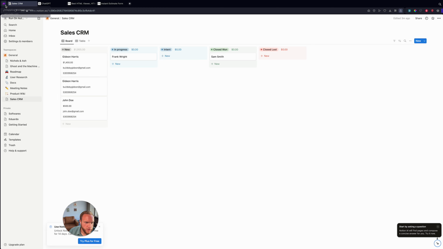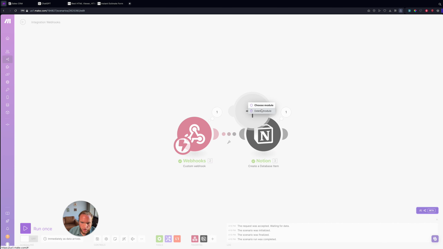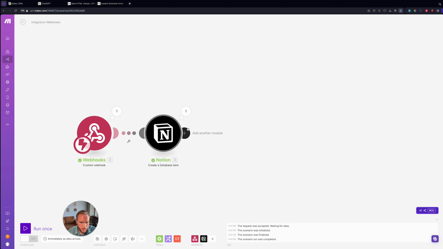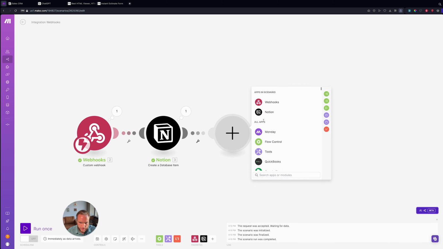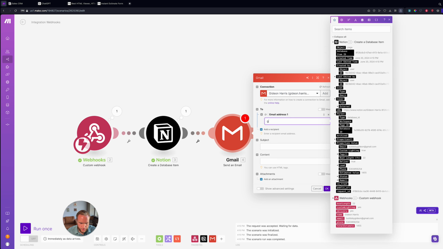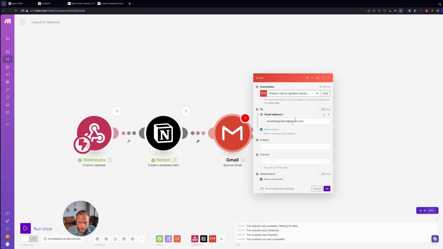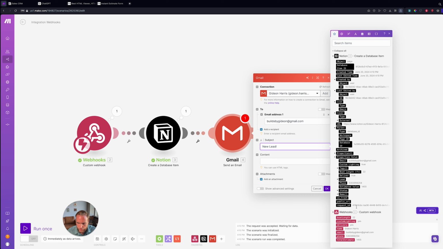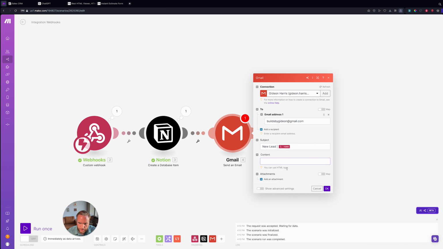Now, if we want to go above and beyond, we can hook this up to our Gmail account and get notified when a new lead pops into the system. So we're going to add another module in here, type in Gmail, and go send an email. We're going to send it to ourselves. So email in here, and I'm going to say new lead, exclamation point, and populate the lead name. There it is. And the content.